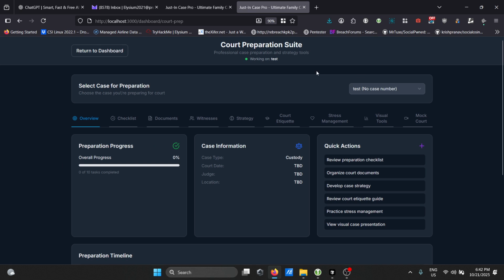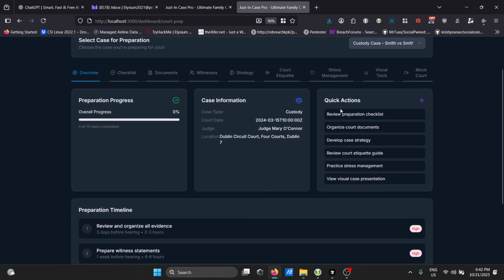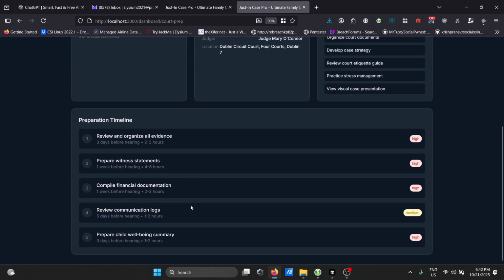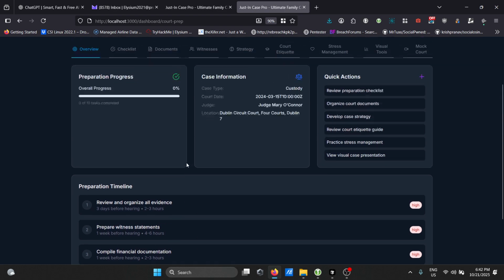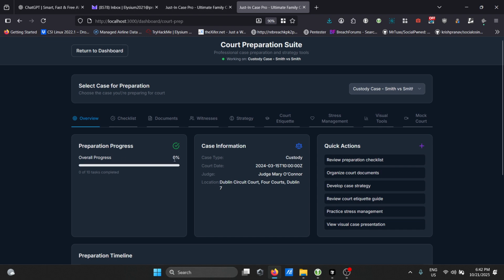Okay, so up here we can obviously see what case we're working on. Let's change to that one. And you can see that actually populated the information based on the case that we've already submitted. We have our quick actions over here. We have a basic prep timeline. This is just to give you an idea of what needs to be done, when you should begin to get it done. You can see our progress here is 0.